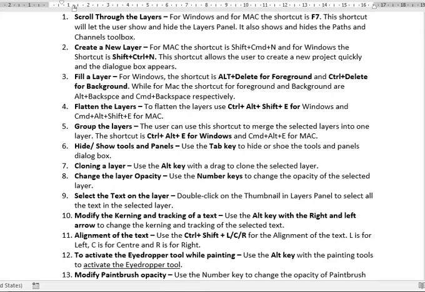If you want to show or hide the tool or panel, you have to press Tab key. Then the panel dialog box will appear. If you want to clone a layer, then you have to press Alt key and drag to clone the selected layers. If you want to change the opacity of your layer, use number keys to change the opacity of the selected layer.